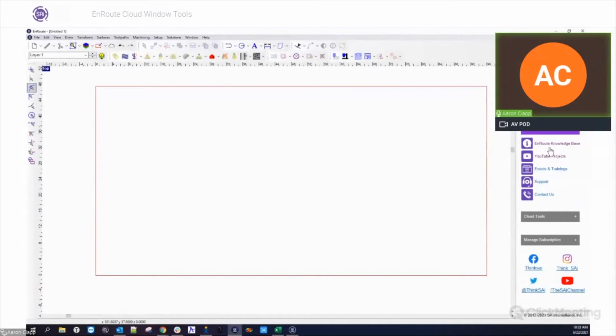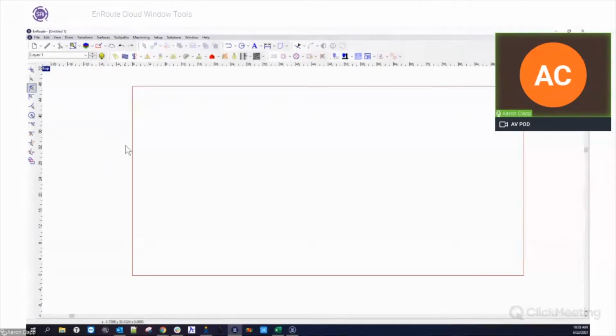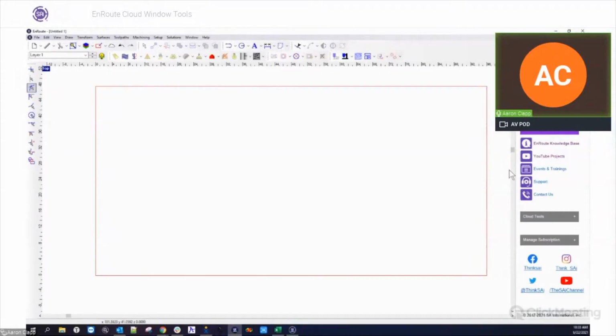So first of all, this is a window that's going to show up on the right-hand side of your software. It may pop up the first time you open it, or if it doesn't, you can always get to it by going to the View menu and clicking Cloud Window. If you click on that, it'll disappear, and that way you have full view of your workspace. To bring it back, we'll just do the same thing, and that'll pull it out from the right.